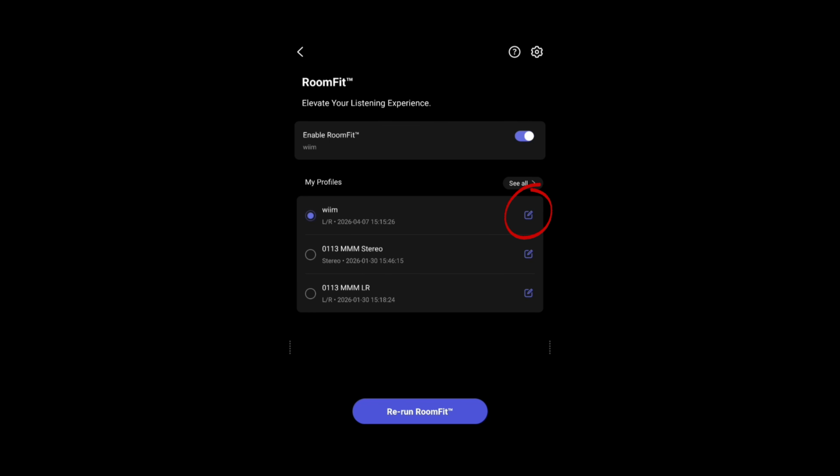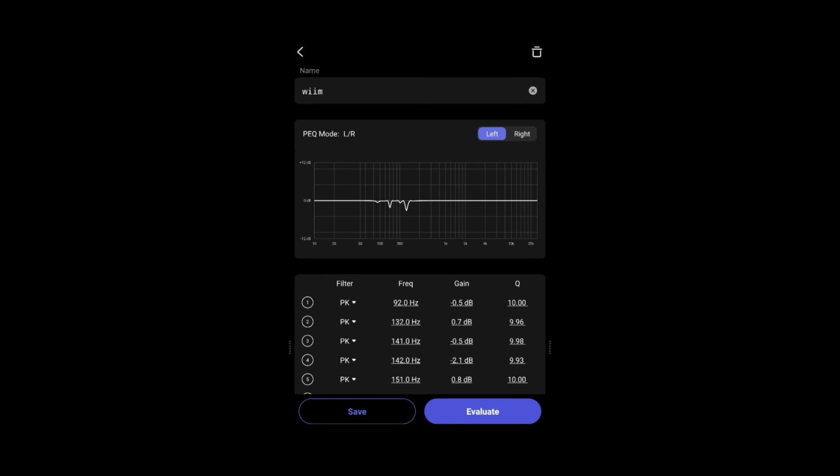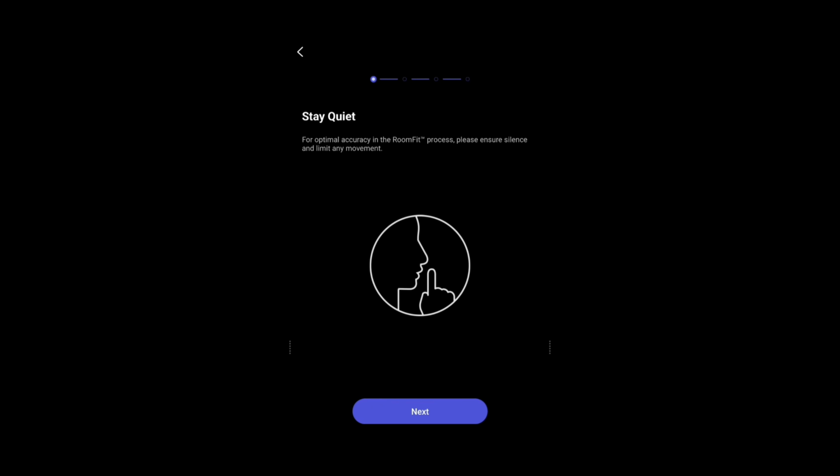Your saved profiles are listed under My Profiles on the RoomFit screen. You can create multiple profiles and switch between them to compare. You can even tap the edit icon to fine-tune a profile and evaluate the results. When rearranging your room or changing your audio system, it's a good idea to run an evaluation to check if everything is working correctly.